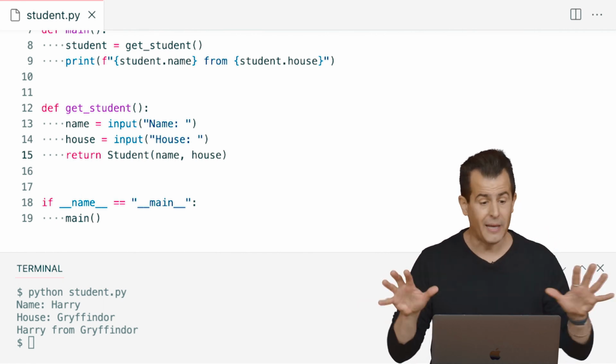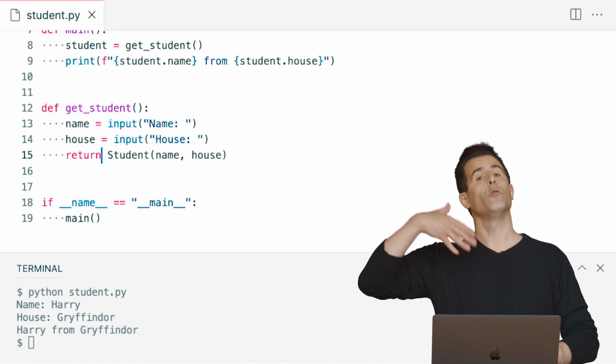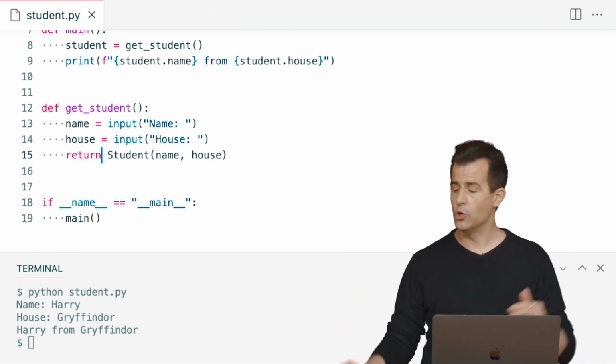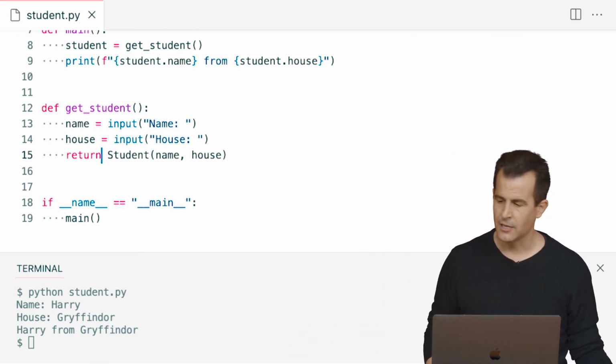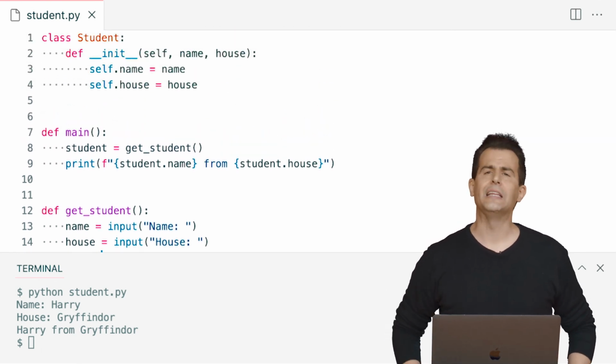So I've not fundamentally done anything different. I just got rid of the variable name, and I'm just returning the return value of this student function that's constructing my new object for me. So I'm just tightening things up as we've done many times in the past. Well, what if something goes wrong when creating this student?